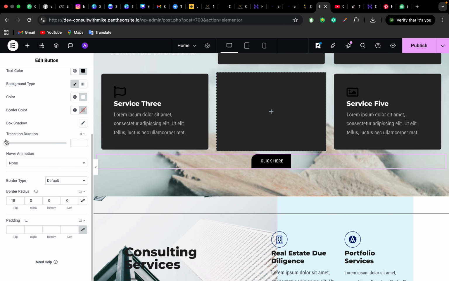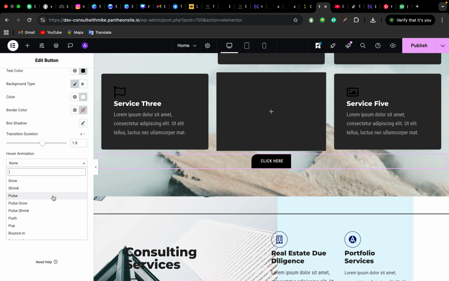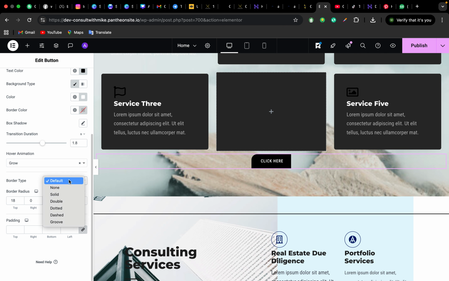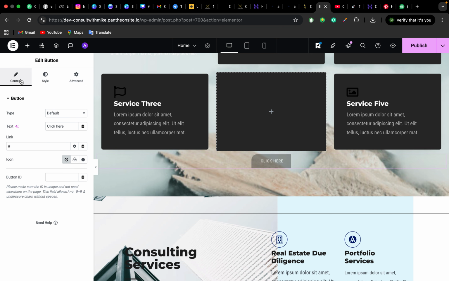And also you can work on the transition time, and then the animation that comes with the transition. You can choose whatever one you want, one that goes with what you are building. But the most preferable one is the glow. As you can see, it will just glow over it, and that is very nice. You can also work on the border type and all of that. Do you understand? So basically this is how to edit a button in WordPress.